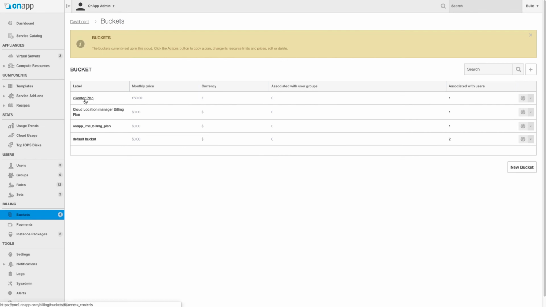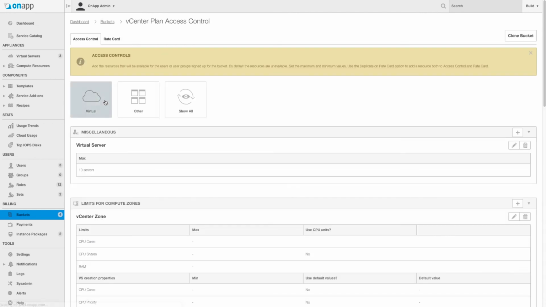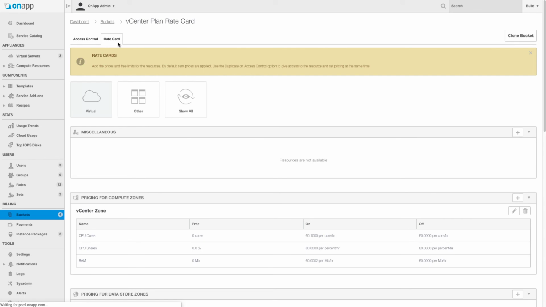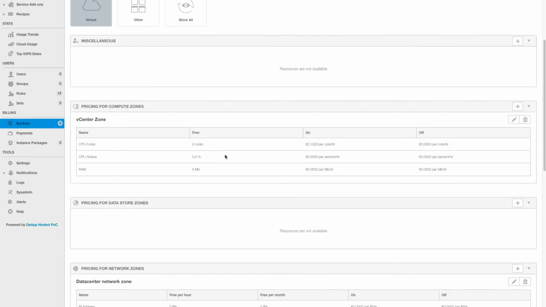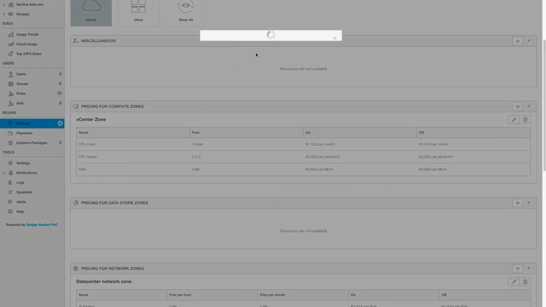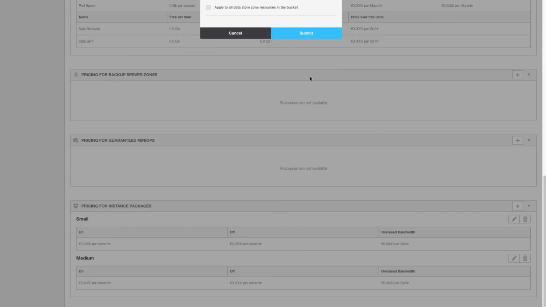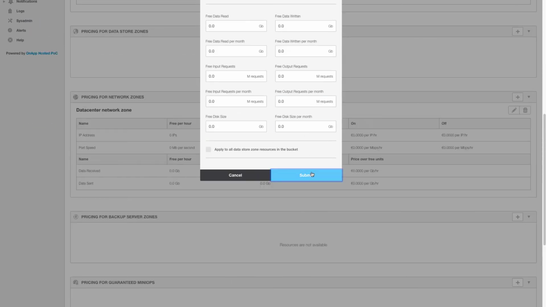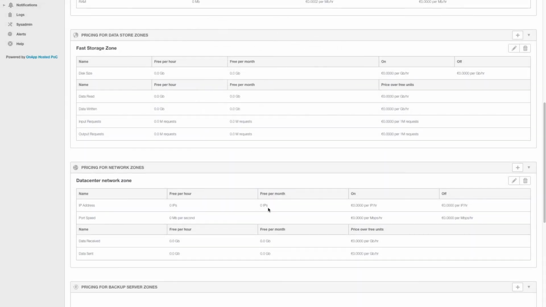I'll just quickly show you the billing side of things, but there's more details on how to set billing on our website and in our documentation, because it's the same as we do for other compute resources like our KVM and Xen. Everything for billing is configured under the rate card, and you can set pricing based on which type of data store they're using. So you might have different pricing for fast, different pricing for slow.